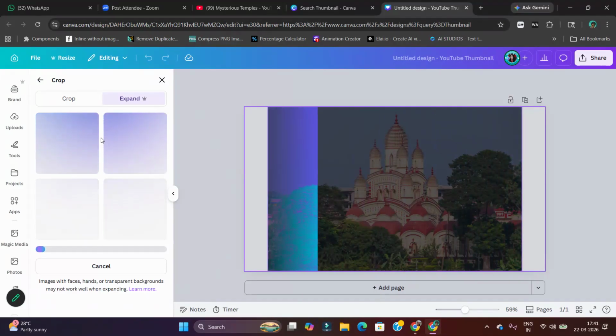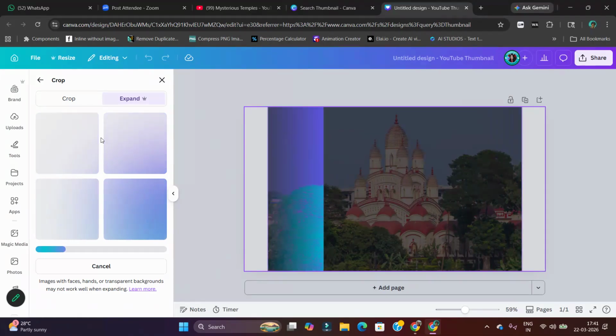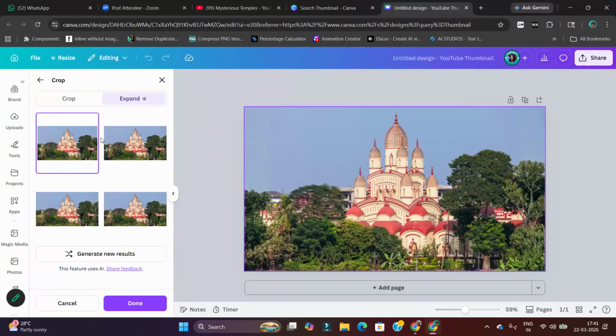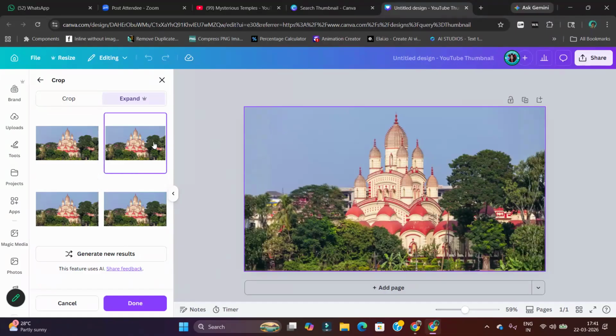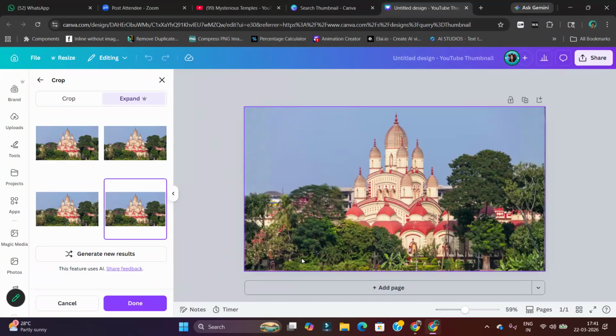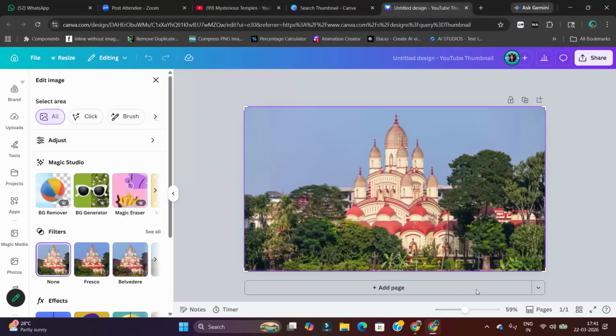It will provide four options. You can choose the one you like the most, or if you don't like any of them, you can recreate. Here, this is one option, this is the second option, this is the third option, and this is the fourth option. I like the second option, so I'll click done.